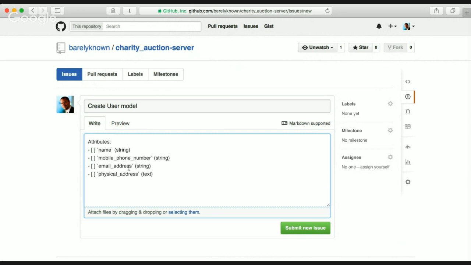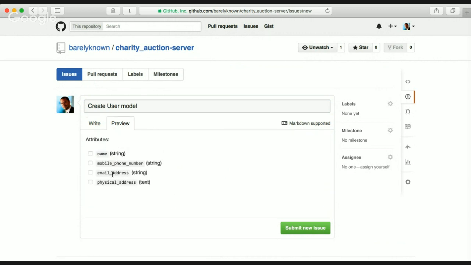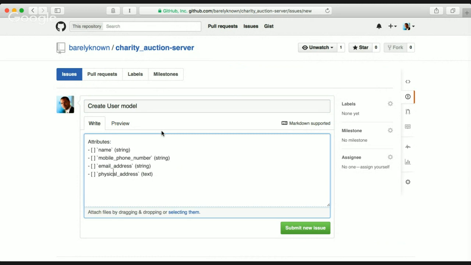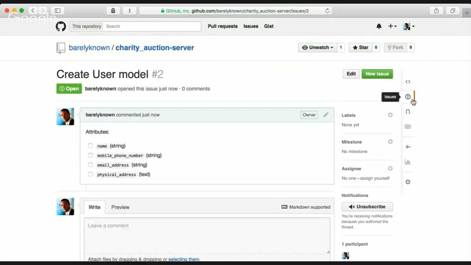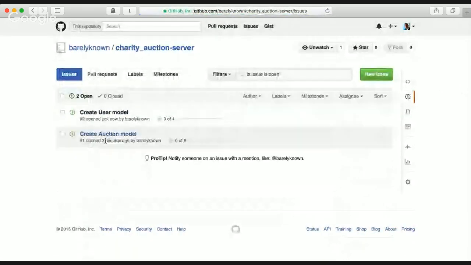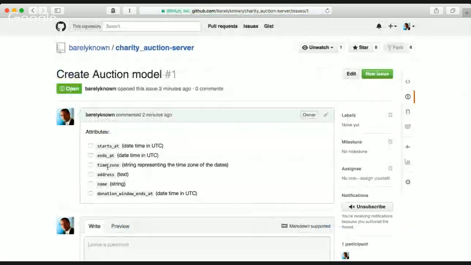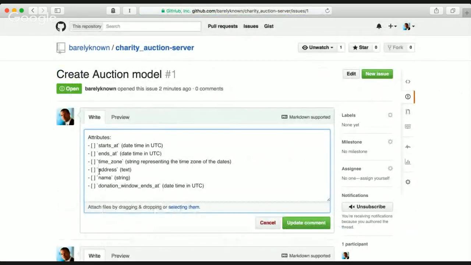Now that's interesting. You see we've got physical address here. Back in our auction model, we had the same idea, physical address, and I'm not positive that I called it that. So I'm going to go back and check. All right, so those are named fine. Save that. I'm going to go back to my issues. Yeah, so you see I didn't name it the same. I tend to find that very frustrating when I have the same idea and it's named differently.